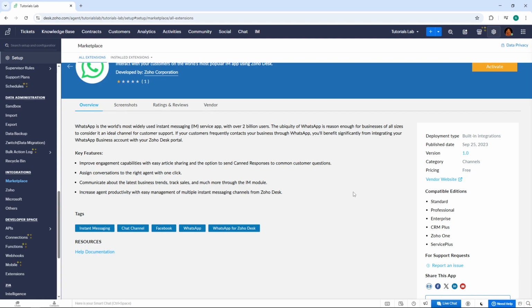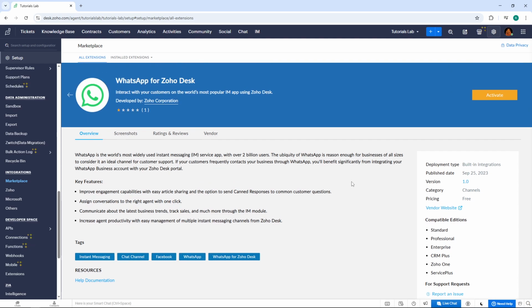Once you've reviewed everything and feel ready to proceed, simply click on the Activate button. You'll find this button in the top right part of the page. Clicking it will initiate the integration process. At this point, you'll be prompted to enter and link your WhatsApp account. Follow the on-screen instructions to connect your WhatsApp business account to your Zoho Desk account. This linking process is crucial as it establishes the connection between both platforms, allowing messages to flow seamlessly, and that's it. You've successfully integrated WhatsApp with Zoho Desk, enabling you to manage customer conversations more efficiently.